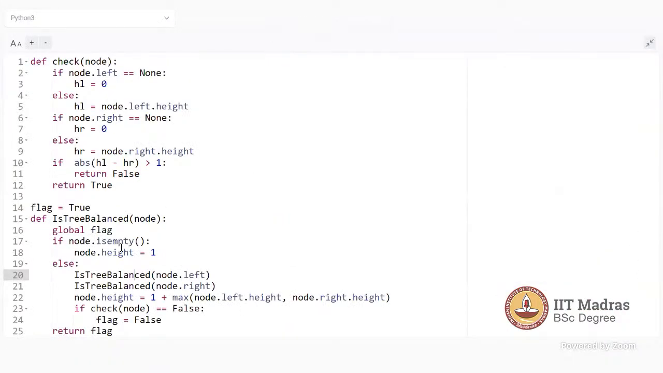Okay. The isEmpty definition is not given. I think it is given in the suffix code. Or we can directly check it. isEmpty returns true when there is no child available for the node. So if the node is empty, then we can just assign the height for the node as 1.